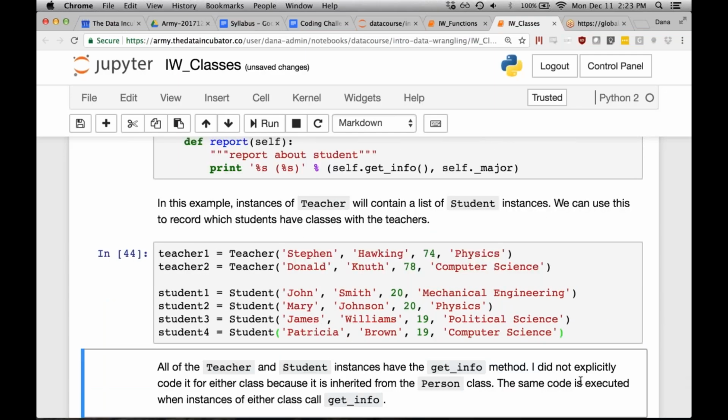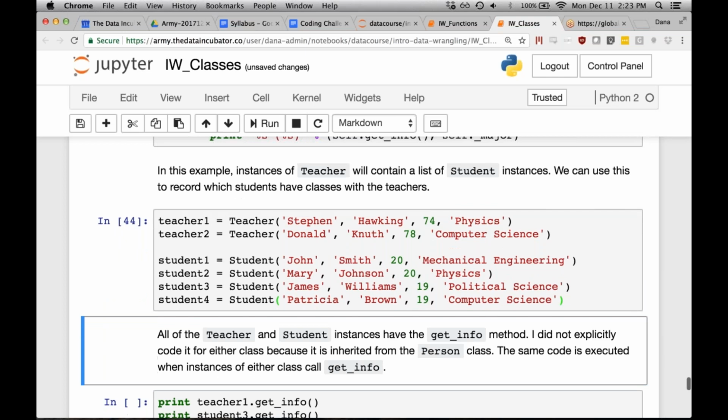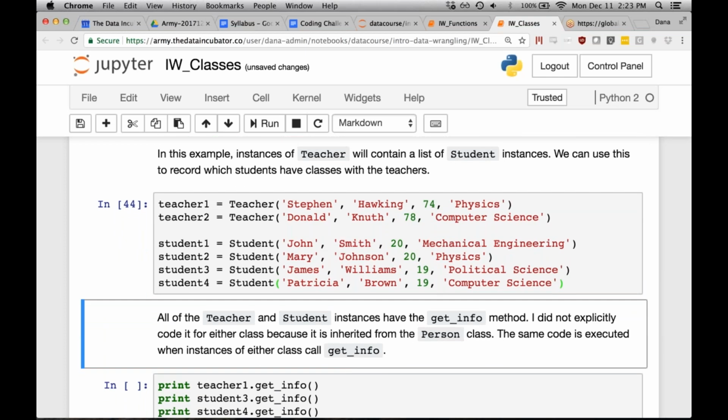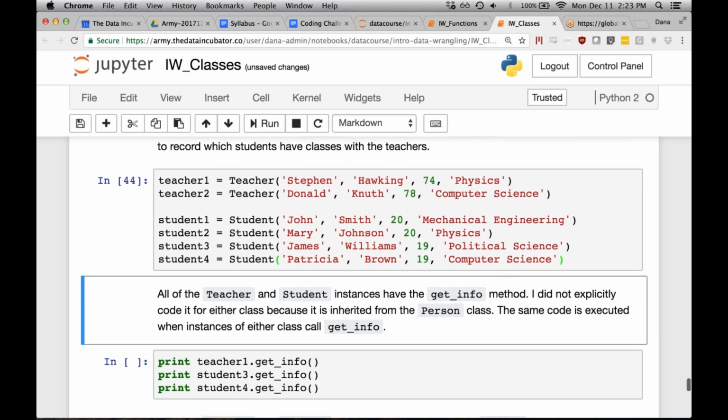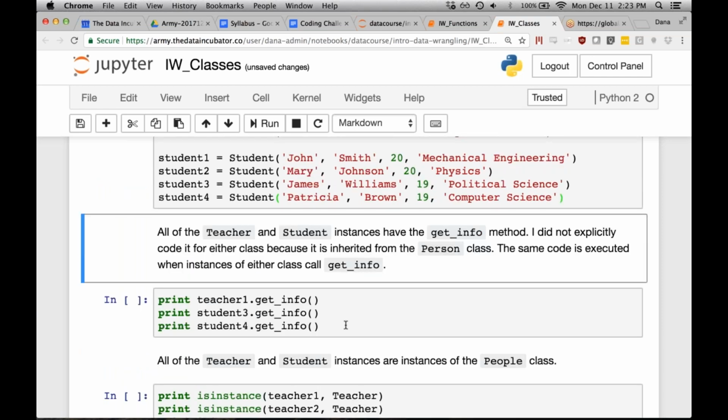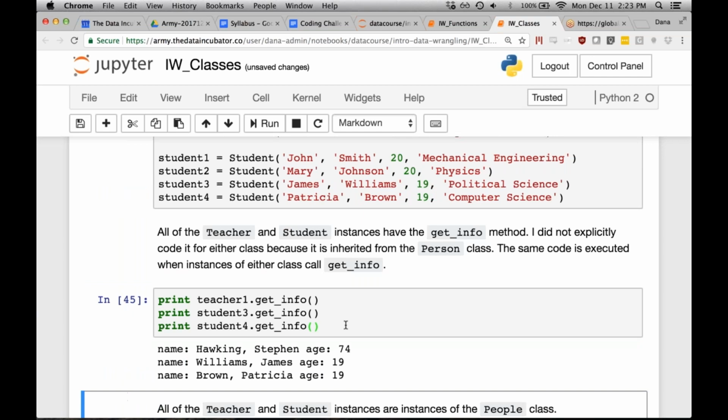And what am I going to do next? Let's go ahead and print out some info associated with these teachers and these students. I'm going to call the getInfo method, which I could do since I inherited it from the person class. So I see some names and ages of students and teachers.